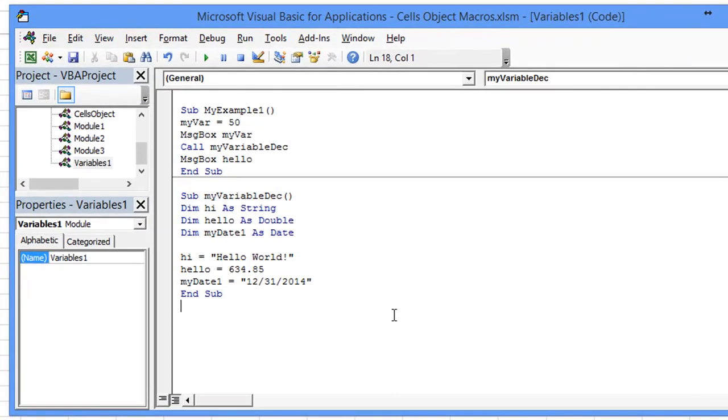First, let's talk about public and private variables. So, at the very top of this particular module, I'm going to go ahead and declare a new one, but instead of saying Dim, I'm going to use the word Public. So I'm going to say Public instead of Dim. I'm going to publicly declare this variable. It's going to be called myVariable1.